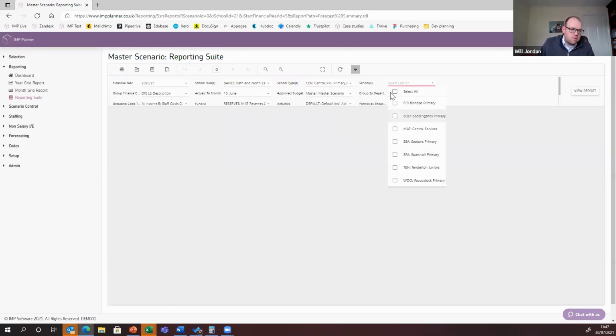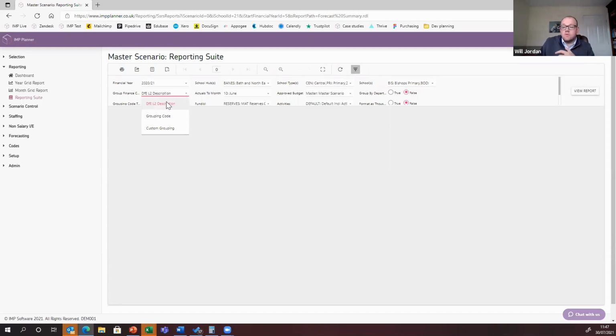You could choose individual schools, a group of schools, or all schools. And within IMP as well, we give you the option, because we map everybody to the DFE chart of accounts, which I'm going to show a bit more detail shortly. You can present your accounts by the DFE headings, or you can use your own groupings per your finance system. I'm choosing actuals up to the end of March.